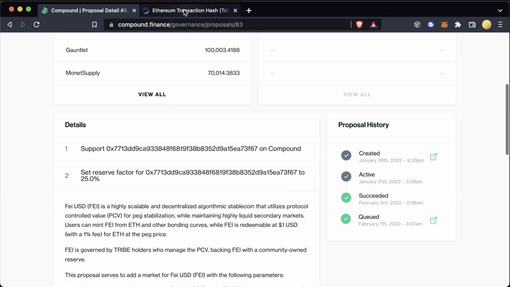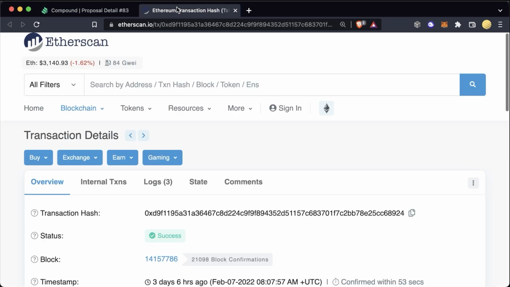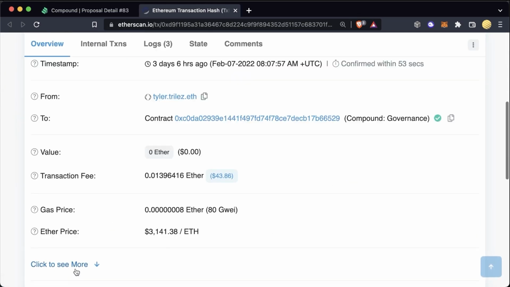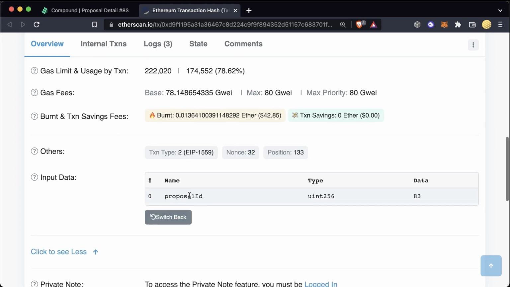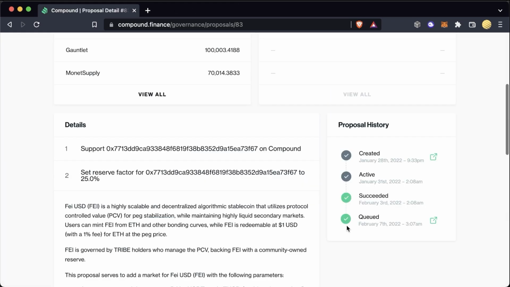Now, what does queued mean? Well, before a proposal actually becomes active, there's a minimum delay between a proposal passing and a proposal being executed. So somebody has to call this queued function, and it only can be called if a vote passes, and it says, okay, that proposal ID has been queued, and we're going to execute it soon.